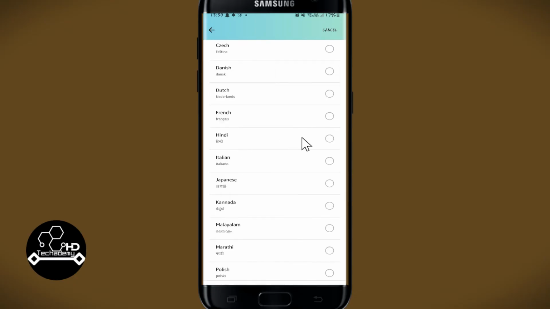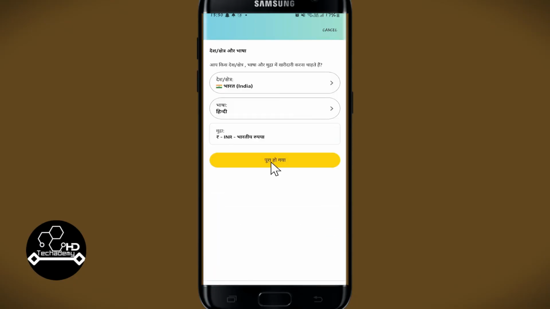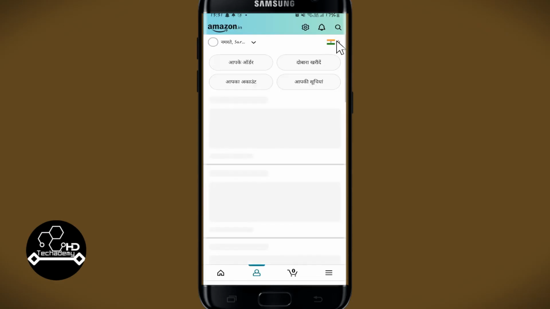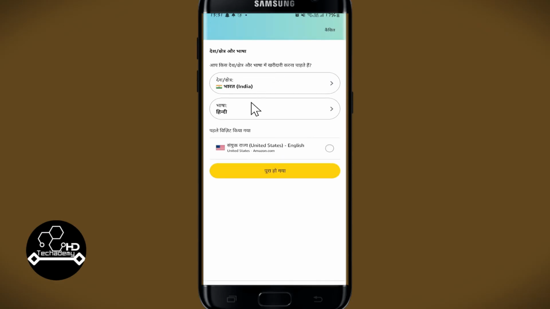Go ahead and click on your preferred language and then tap on the done button in order to confirm your change. Once you tap on this, the language for the application will be changed right away and you can go back into the same menu in order to change your language settings in the future.